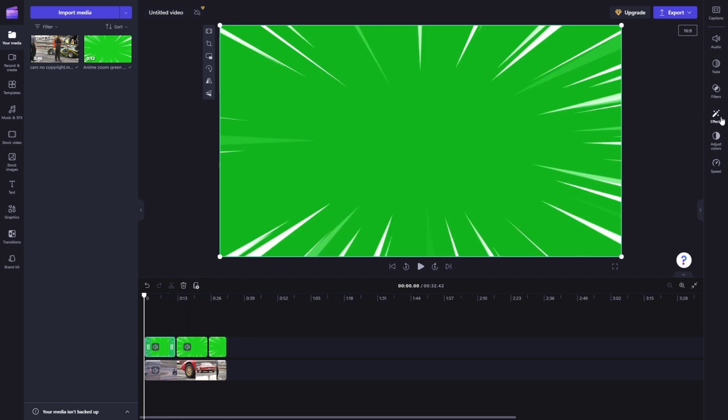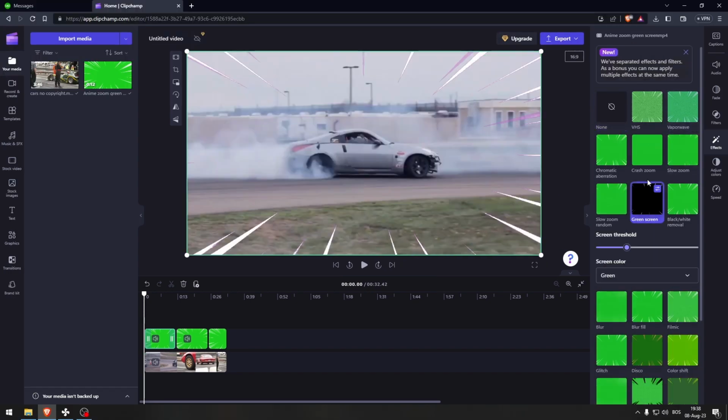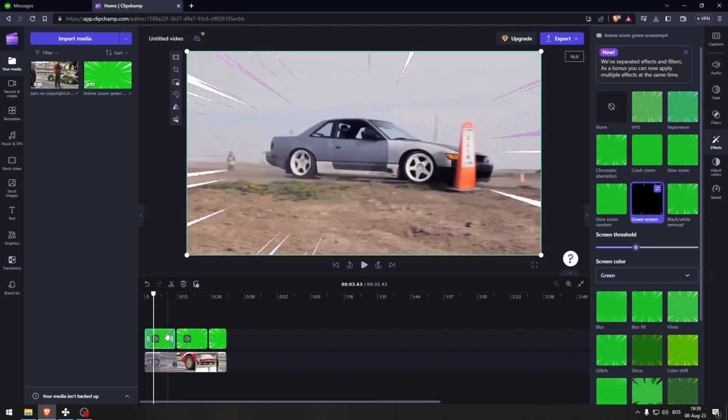On the right side of the screen, click effects, and here you should see green screen. Now select this green screen. You can select the green screen threshold. So you can use this green screen threshold if you still see some of the green popping out. So let's just drop this to about, let's say here. And now you can see the green screen at play.